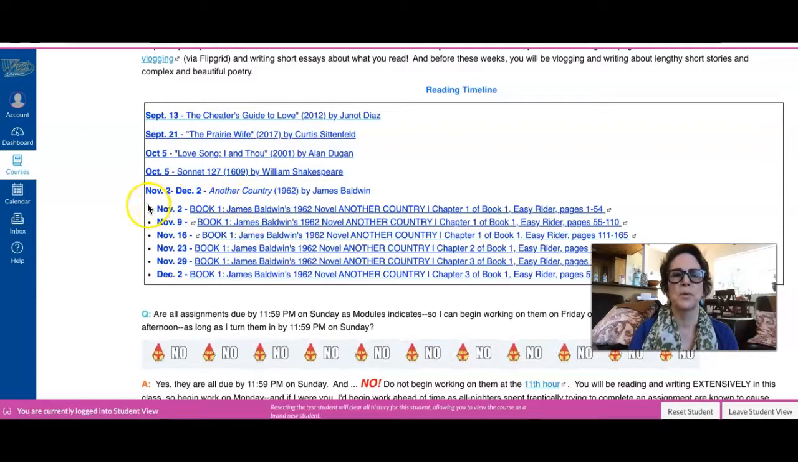And James Baldwin, we're going to start reading him November 2nd, but you're going to have between 40 to 70 pages to read each week, so read ahead, and I promise you, you won't be sorry. He's a great writer. I also have due dates, of course, for all the other works we'll read.